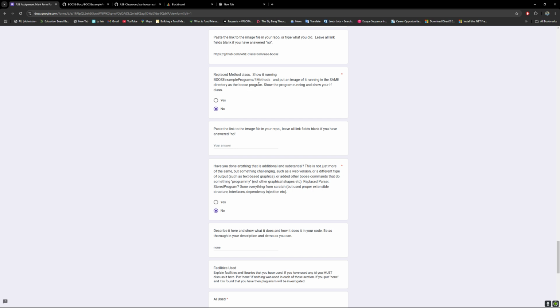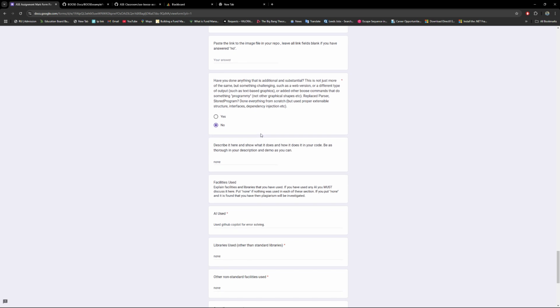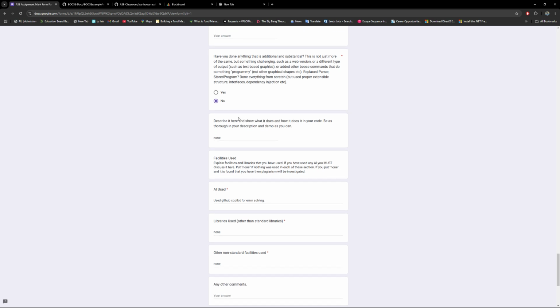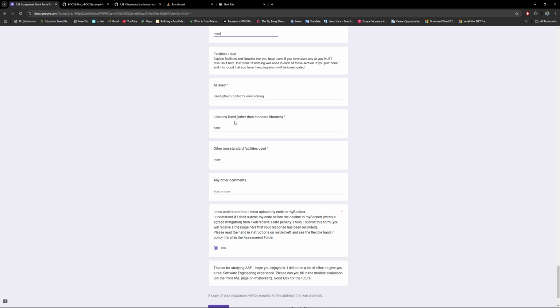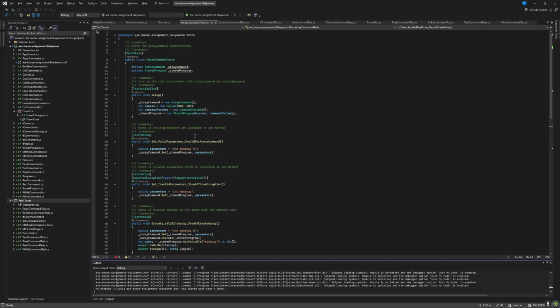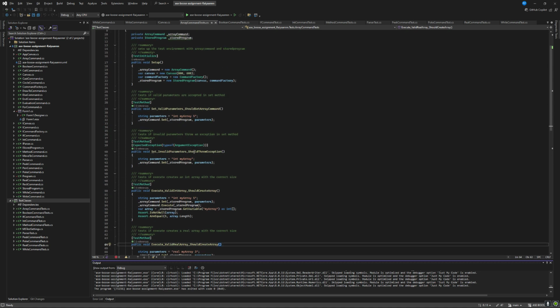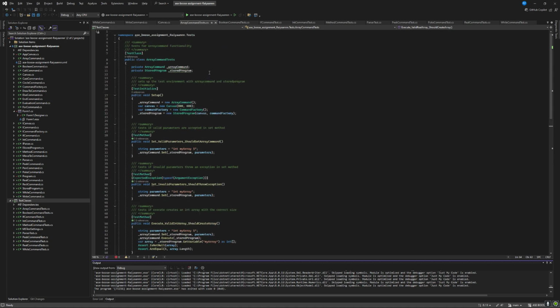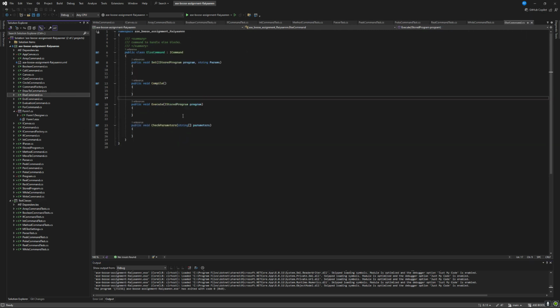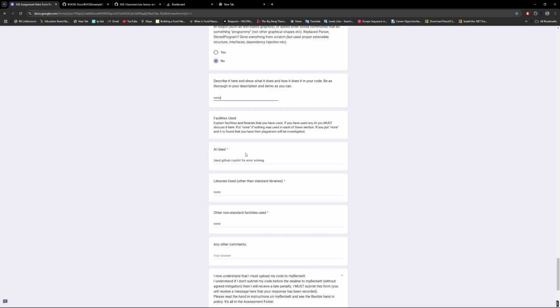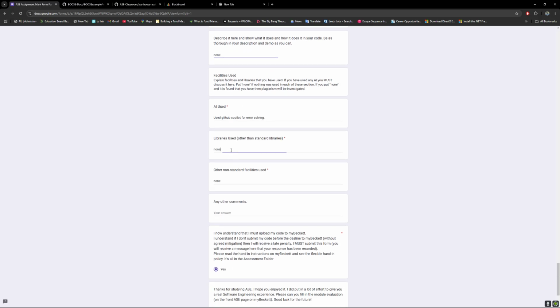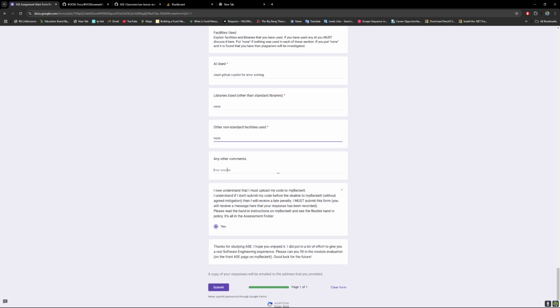This one, the method, didn't work, and I also haven't done anything extra, additional or substantial. I couldn't do it, so I put none here. I've also used a little bit of GitHub Copilot for error solving. Sometimes it solves it, but still the program doesn't work, so then I have to look into it and get to know about the error. So here's the GitHub Copilot. Other than that, I haven't used any other facilities, so no other libraries or non-standard facilities used. And yeah, that's pretty much it.